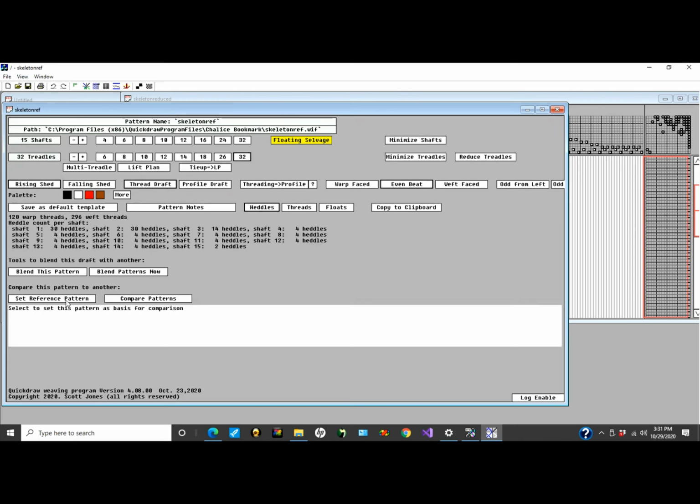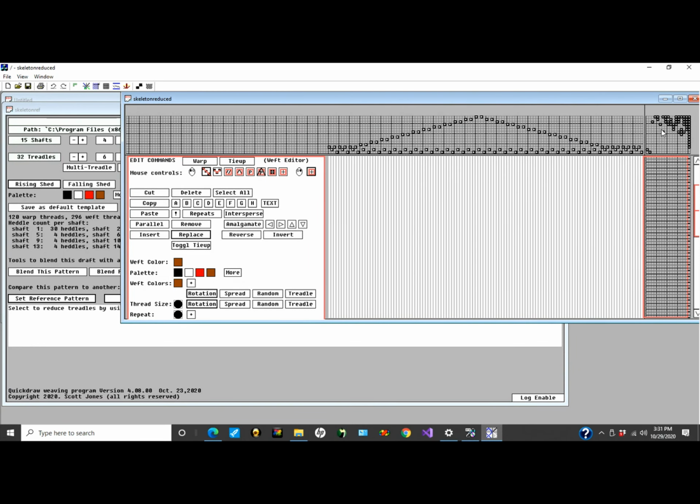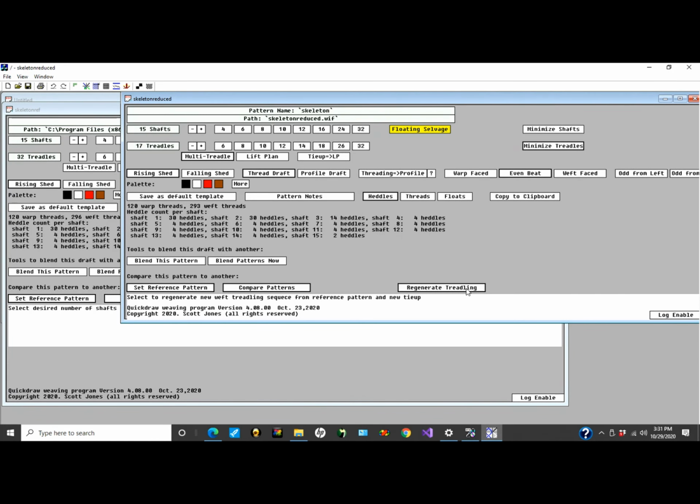And if I say I want a reference pattern, you'll notice two things come up. One is the compare pattern. The second is the ability to actually regenerate the treadling. So now I've got a reference that knows how to do it. This view gives me the new tie-up that I want to do it with. So when I go to here and I ask to regenerate treadling, it's now actually filled that in.